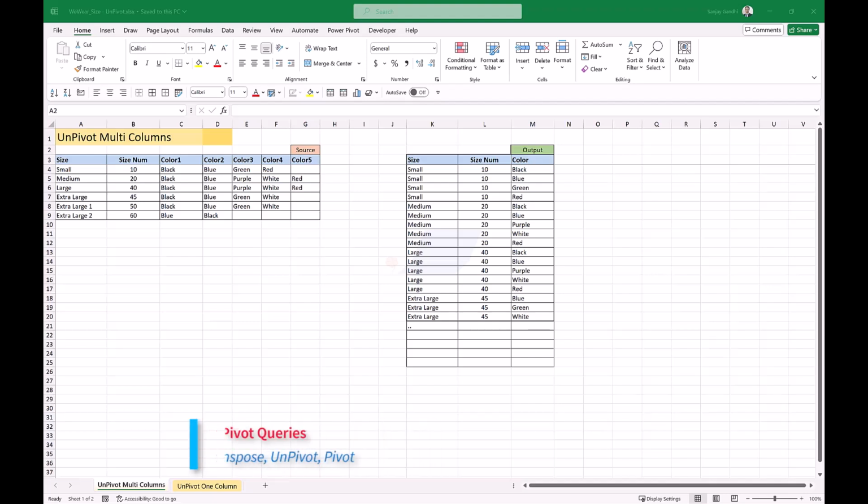Hi, in this session let us learn about unpivoting the data. First, why do we unpivot the data? Second, what is transpose? Third, what are the options for unpivoting the data? And fourth, the difference with pivot.